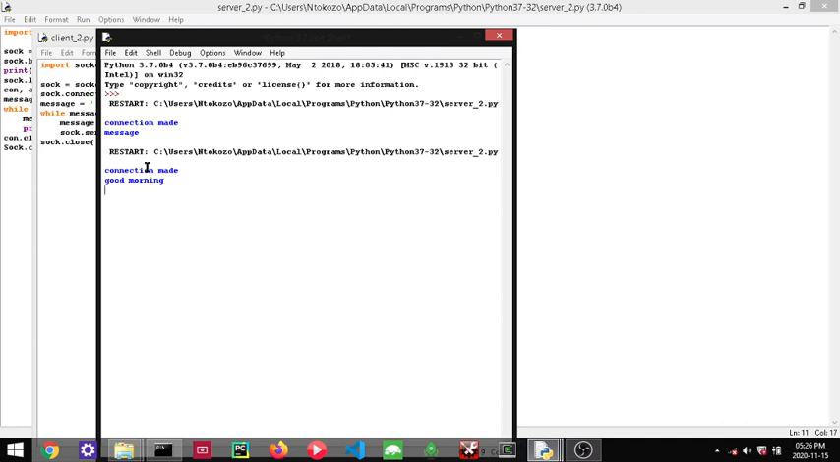So this is actually working, and I'm going to create part 2 when we will enable multiple clients to connect to the server. That's it for today.